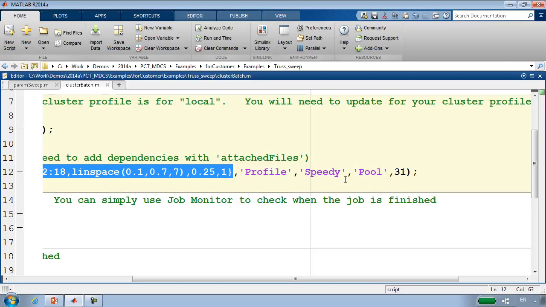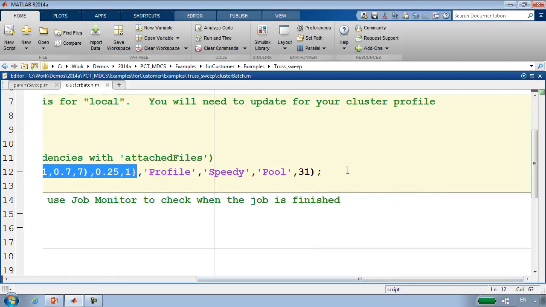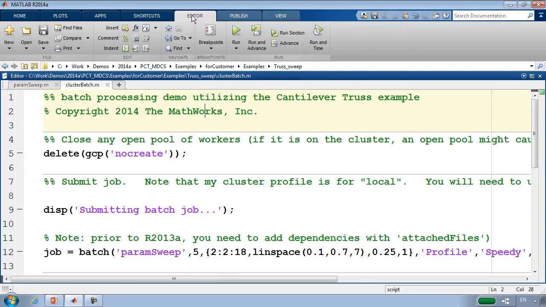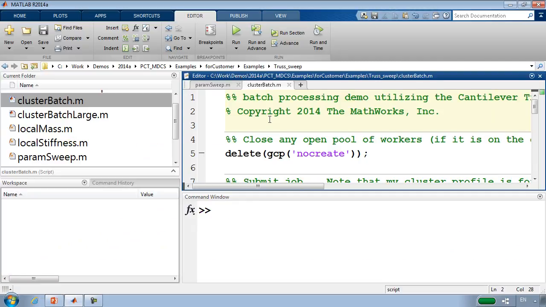So I can specify if I want to run this locally on my machine, or if I want to use a different number of MATLAB workers, I can easily do that. So let's take a closer look and step through the code. Let's minimize this so that we can see what's going on. Let me run the first section of code.